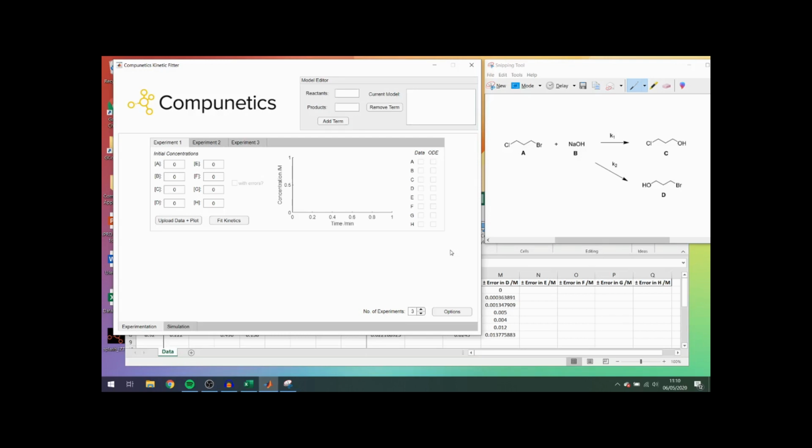Today we're going to use Compunetics to fit our first set of kinetic data. If we have this chemical system where A plus B reacts to make C, and we also have A plus B reacts to make D, to transfer this system into Compunetics, we want to input the individual elementary reactions. So we have A plus B reacting to make C, and then we click add term.